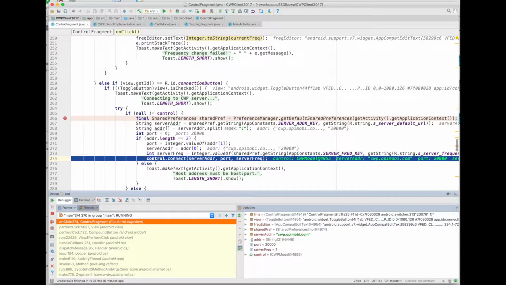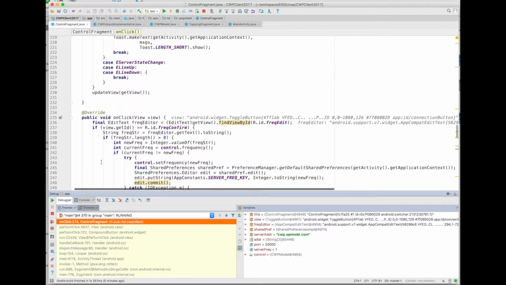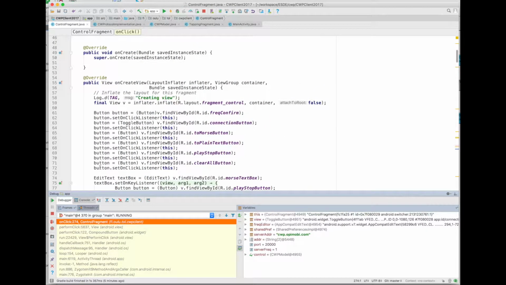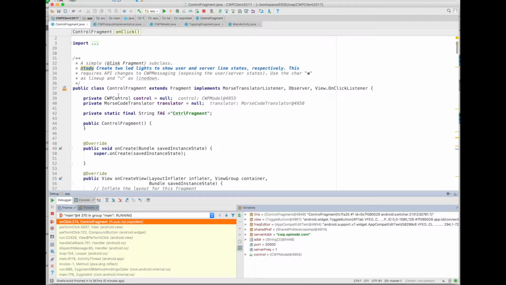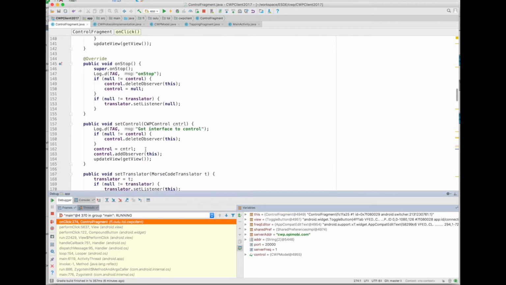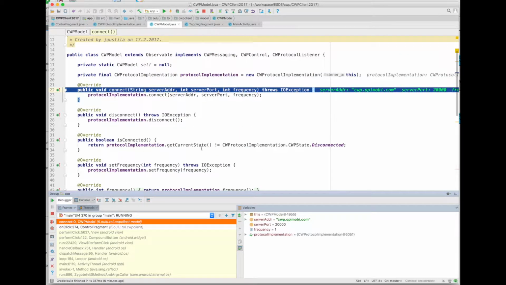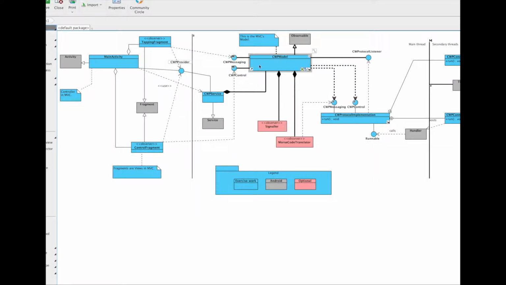And as you can see now, we are using this control interface for making that connection. It's declared here as a member variable of this fragment up here. Okay, so now we are ready to make the actual connection. So we jump in here to the method call. We can see that the model is actually the class that implements this control interface. As you can see again from the class diagram, model implements the control interface.